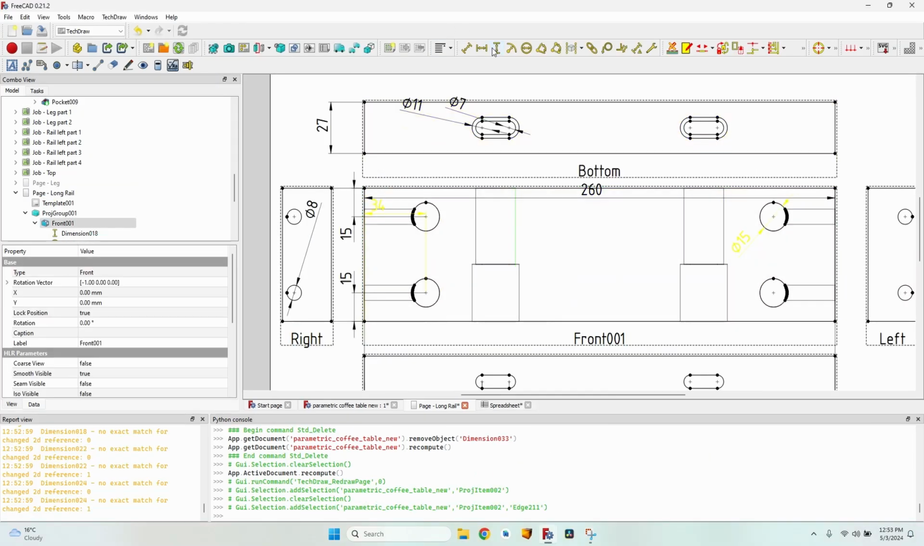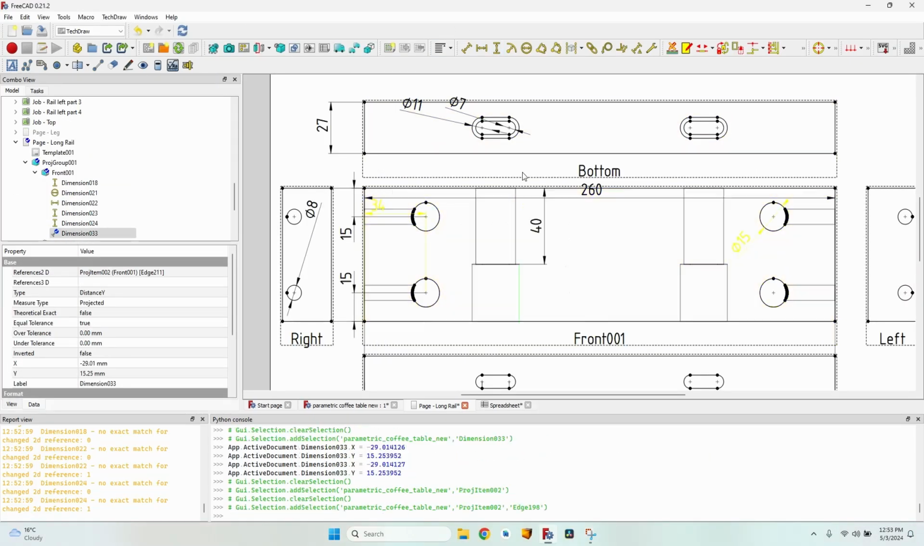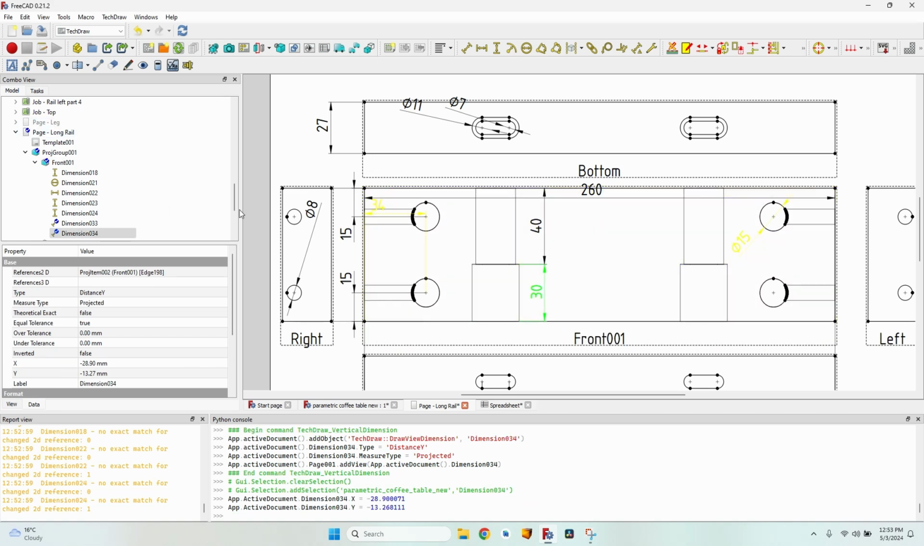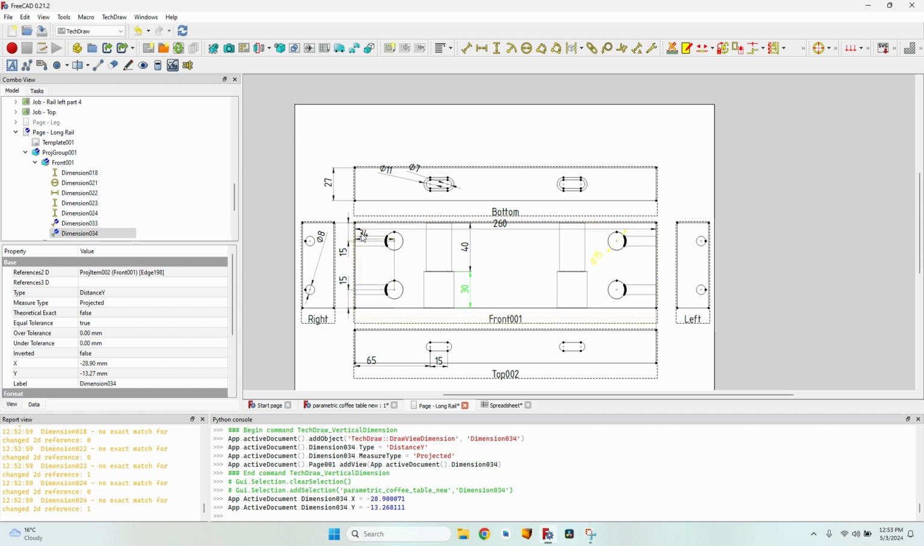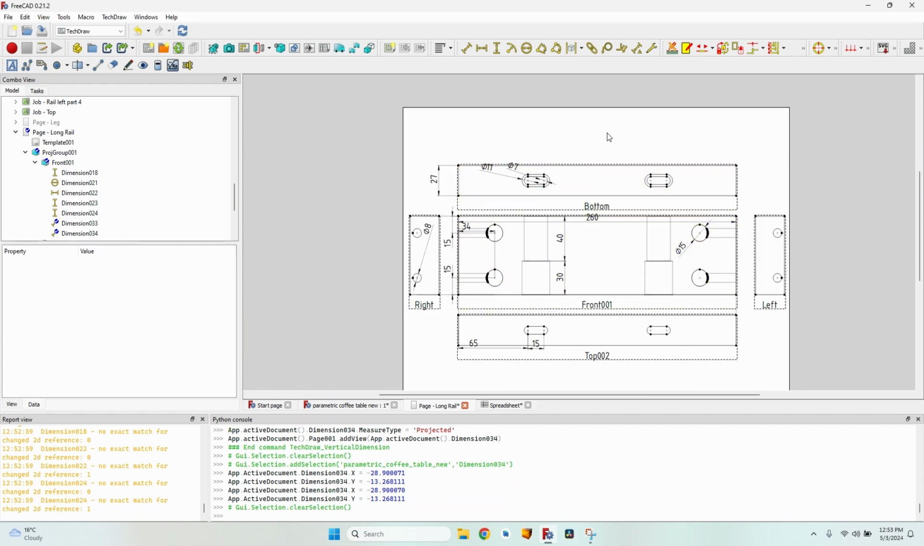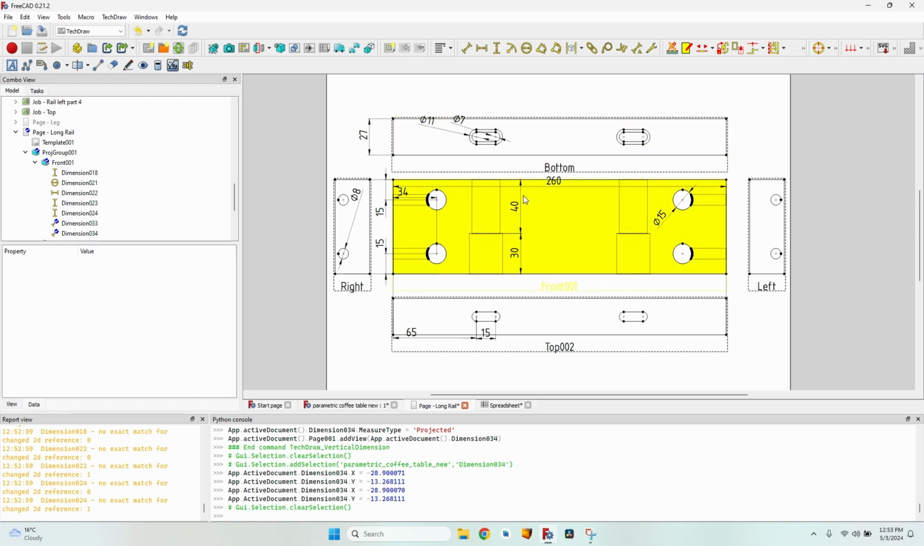I will select the lines again, enter the dimensions again. That is one important thing: you have to double check the drawings every time you recompute or change something in the spreadsheet. Some things still don't work as they should in TechDraw. Probably there are some mistakes that I made. I will try to figure out how to solve this problem.